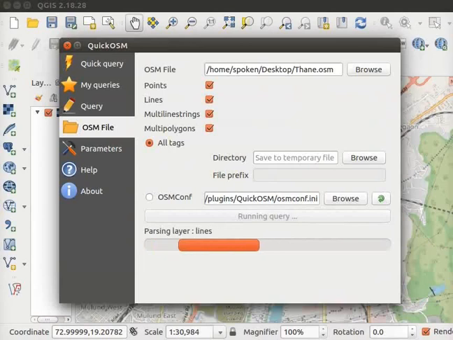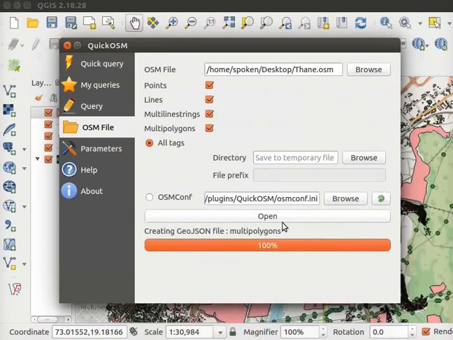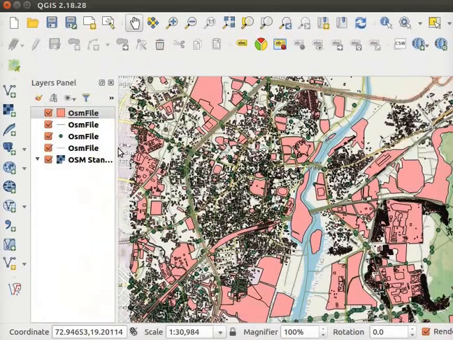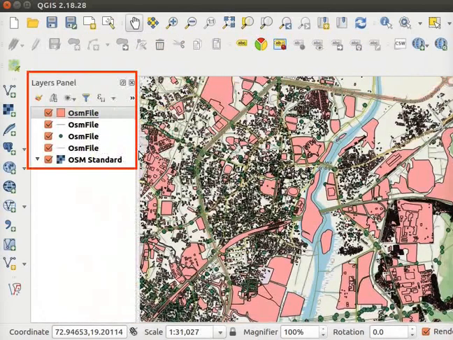The process may take some time. When the process is complete, the status bar shows 100%. Close the Quick OSM dialog box. OSM data is loaded on canvas. Notice that layers are added in the Layers panel.